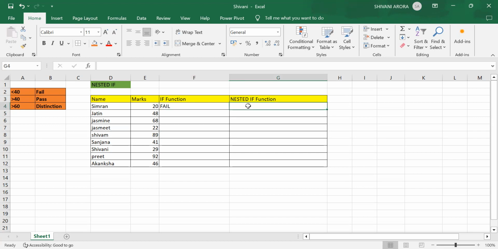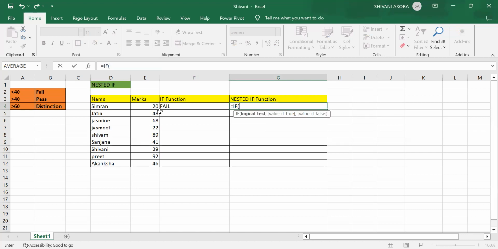Now I will apply nested if function here. Like if, again I'll select marks first, greater than 60, comma, distinction. Now I will apply all the three conditions here. Distinction, comma, comma. Again I'll apply if function.